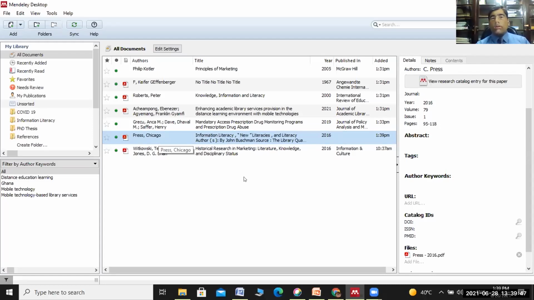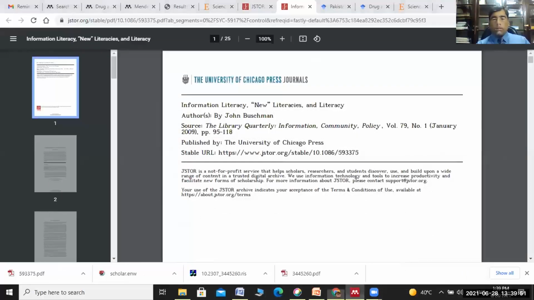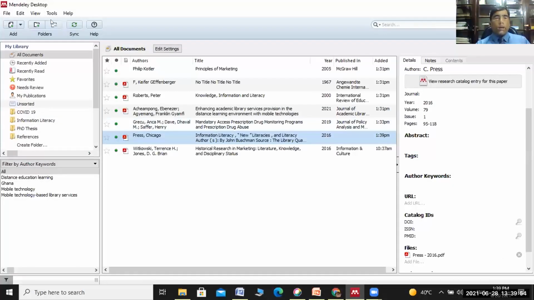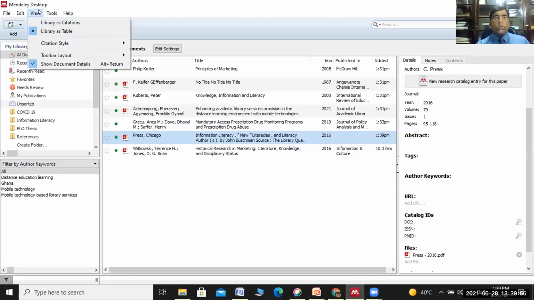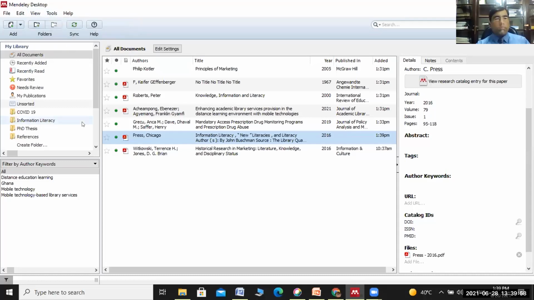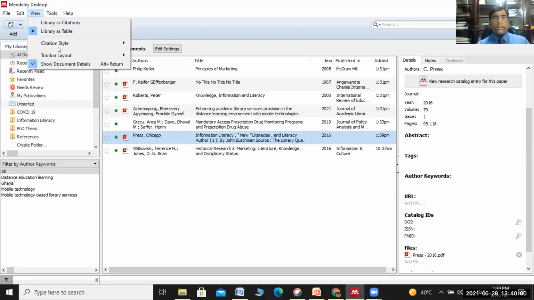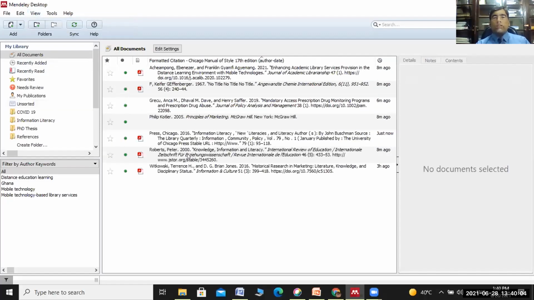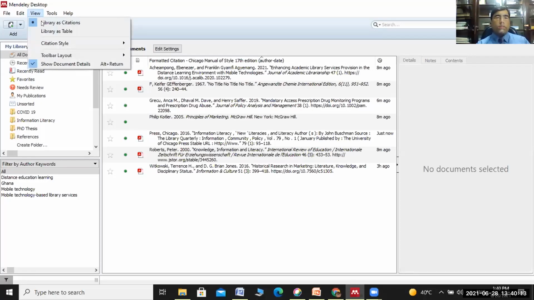So this is how basically the watch folder works. So now in view, if you go to the view option, you can see that you can choose library as citation. So it will show you all as citations in a formatted style.